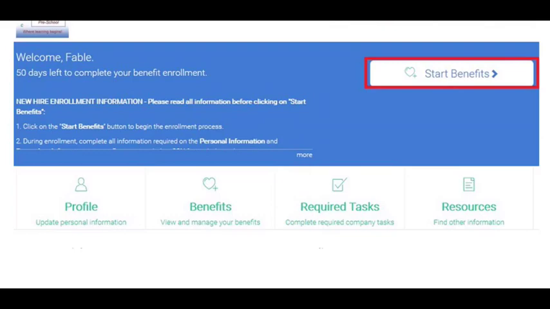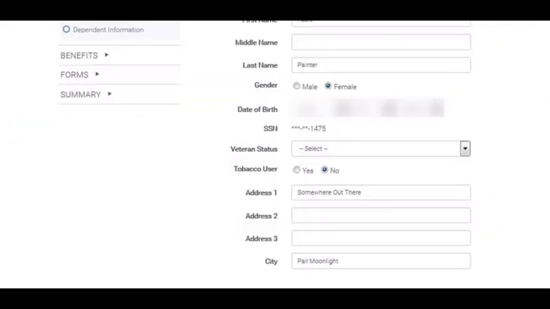Click Start Benefits. On the first screen, you will need to insert your personal information. Some of the fields will be done for you, but you will need to enter your address, phone number, and make sure that your email address is correct.